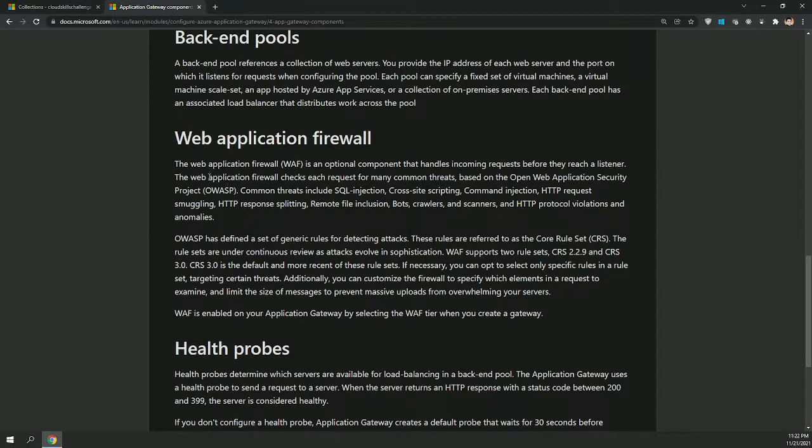Web Application Firewall. Web Application Firewall (WAF) is an optional component that handles incoming requests before they reach a listener. The Web Application Firewall checks each request for many common threats based on the Open Web Application Security Project (OWASP). Common threats include SQL injection, cross-site scripting, command injection, HTTP request smuggling, HTTP response splitting, remote file inclusion, bots, crawlers, scanners, and HTTP protocol violations and anomalies.